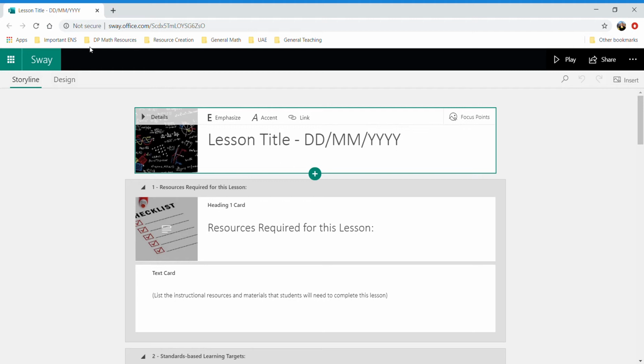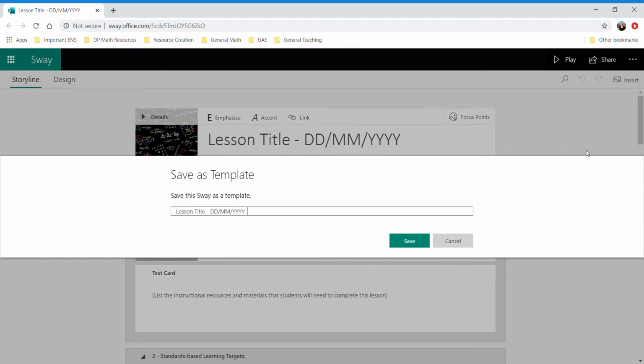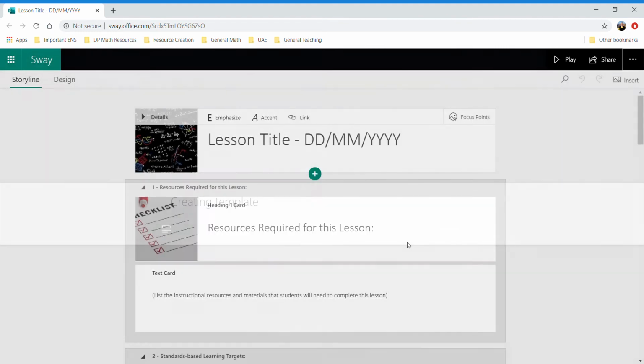So once you've clicked on the link, you should get a screen that looks like this. And the first thing you're going to do is go to the top right corner of the screen where you see these three dots, and you are going to click there. And then you're going to go down to where it says Save as Template. You're going to click on that, and then you're going to click on Save.